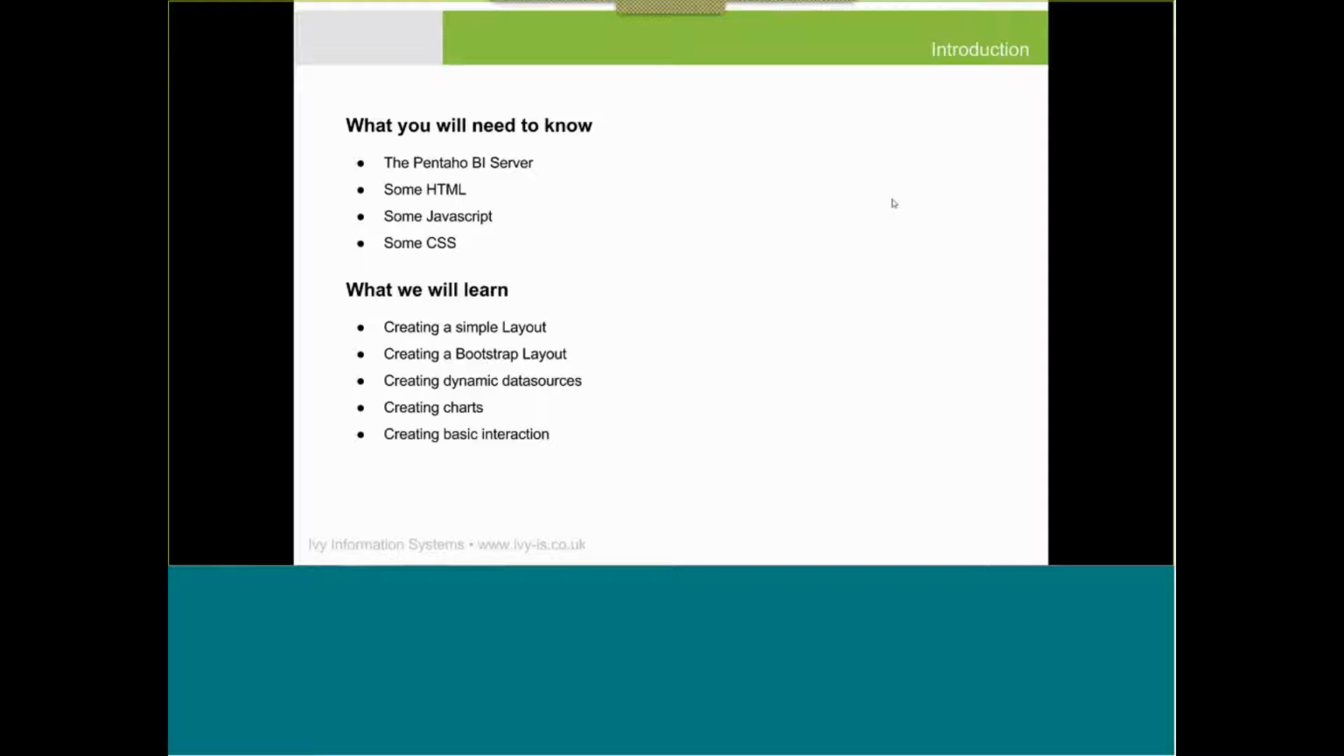Just before we get started, there are a couple of skills you'll need when you build dashboards using the Community Dashboard Editor, even before you build Bootstrap dashboards. You'll need to know the Pentaho BI server, just a basic understanding. You'll need a little bit of HTML, just the basics. The CDE requires a little bit of JavaScript knowledge and also a little bit of cascading style sheets.